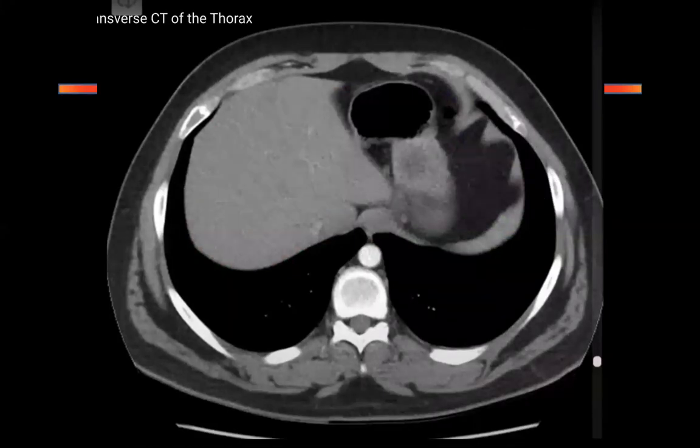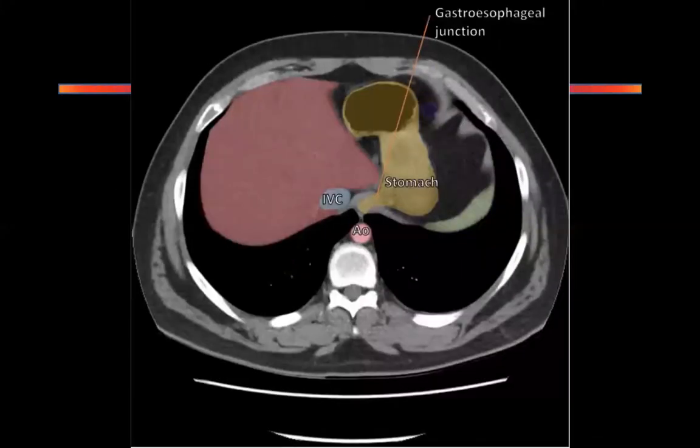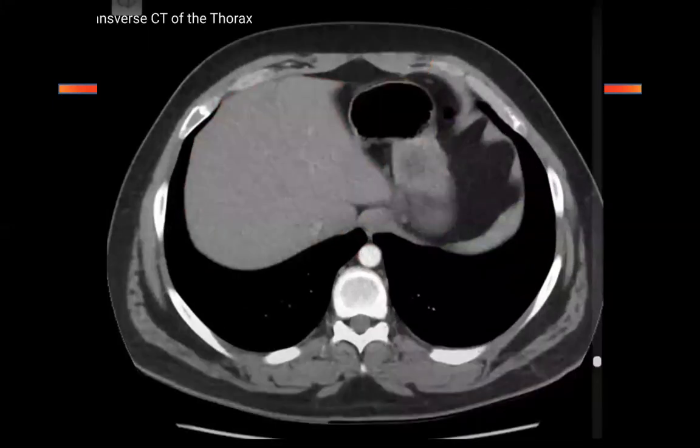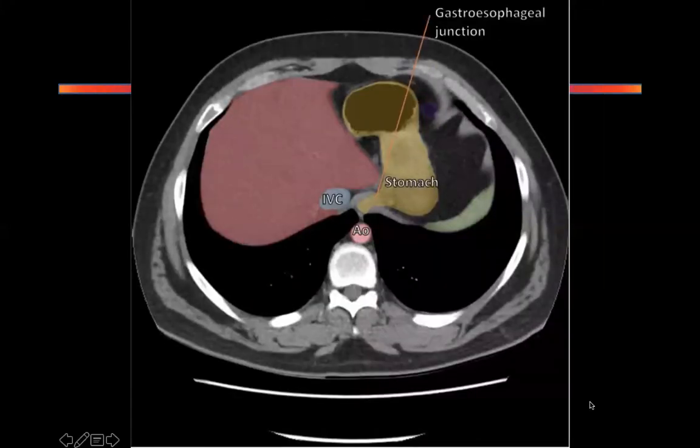Now start looking for some more normal structures here. The GE junction has come in. Can you see that? The GE junction has come in, and we are now starting to see the GE junction.